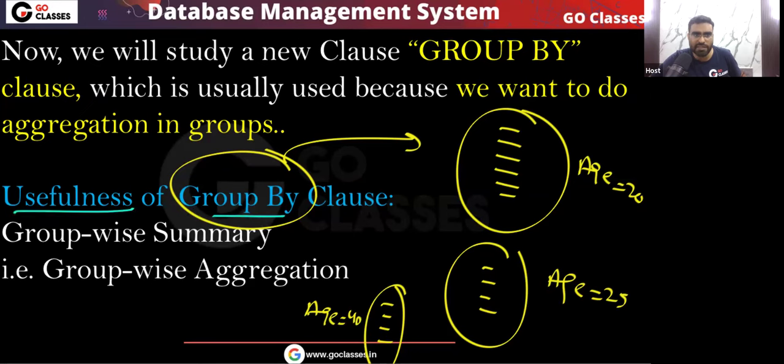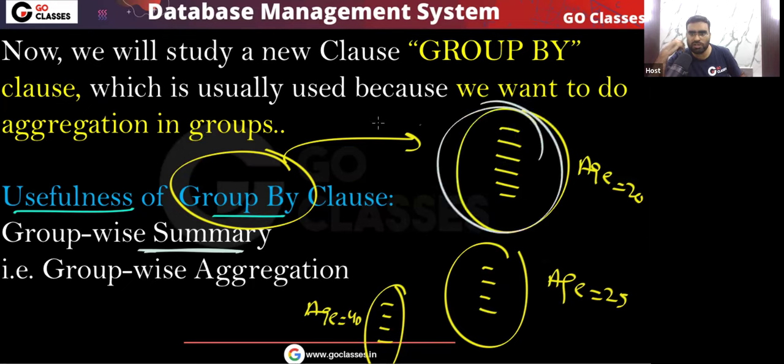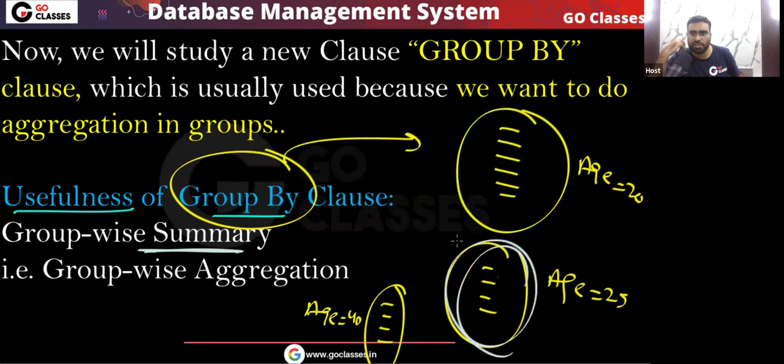But why are we creating the groups? I'm answering this question. What is the usefulness of creating the group? To get group wise summary. For example, I want the average age of each group. For this group, what is the average? For this, what is the average? For this, what is the average?